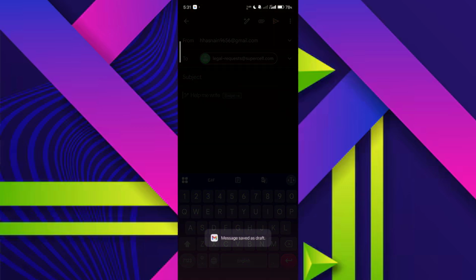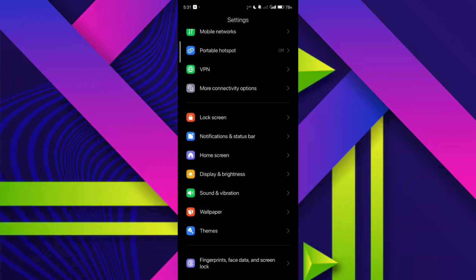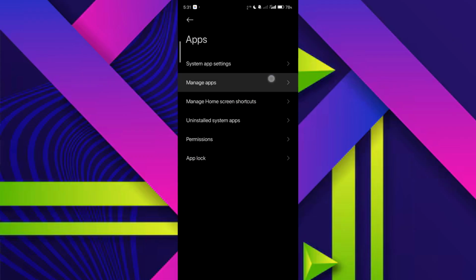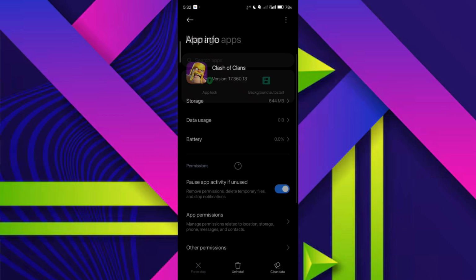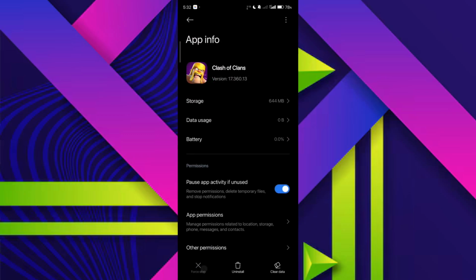If you think the issue might be with the app itself, go to your phone settings, tap on apps, then manage apps and look for Clash of Clans. Once found, tap on it and hit force stop, then try opening the app again.